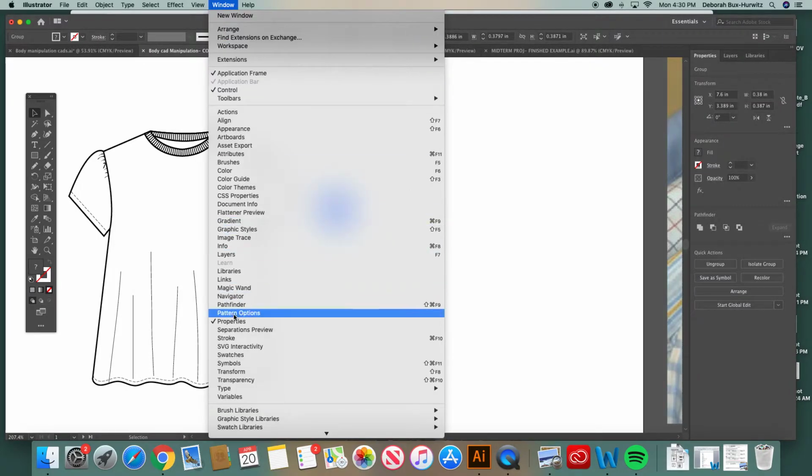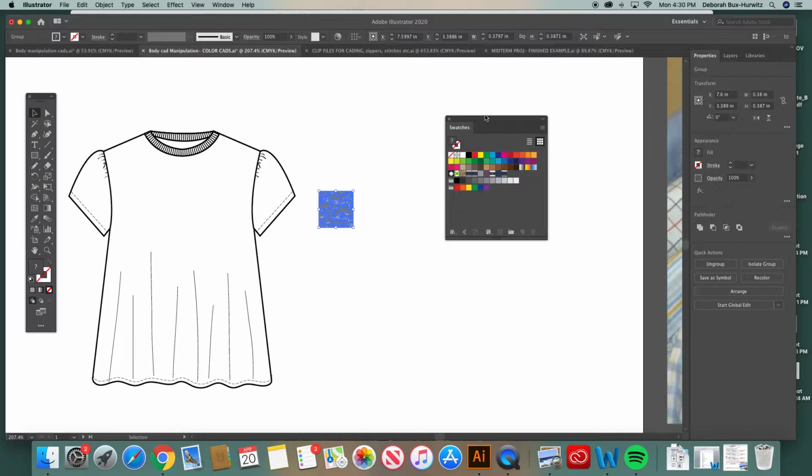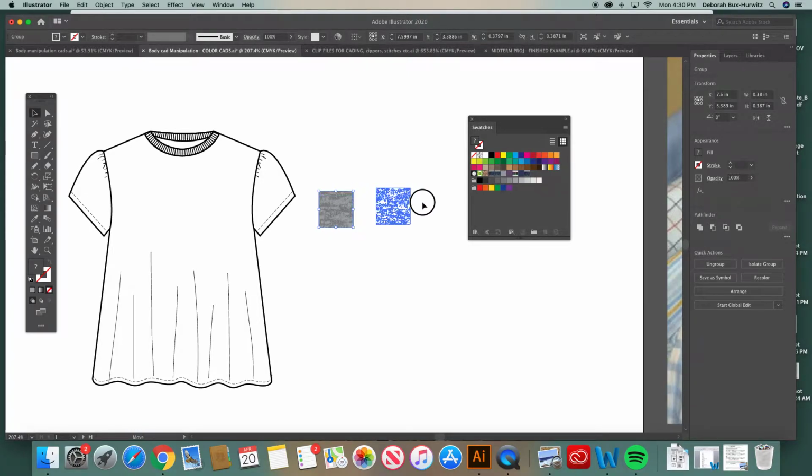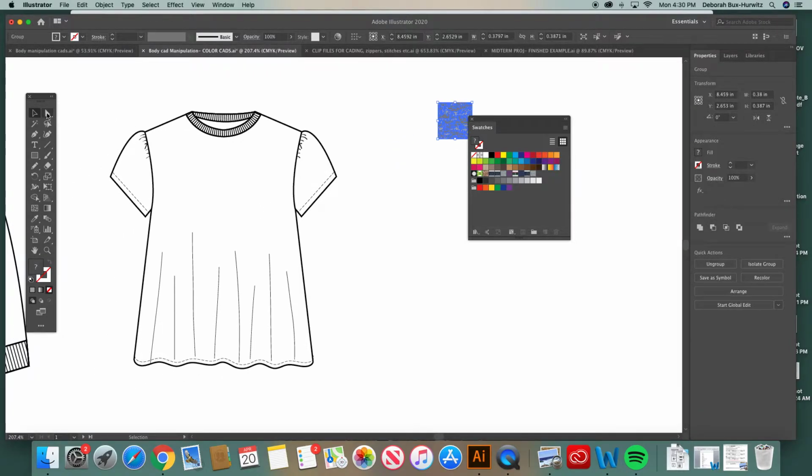I'm going to open up Window Swatches, and I'm just going to click and drag that gray Heather fabric swatch into my Window Swatches box, and it'll always show up at the end. Your first CAD that you're going to do in Heather is going to be this Heather gray.